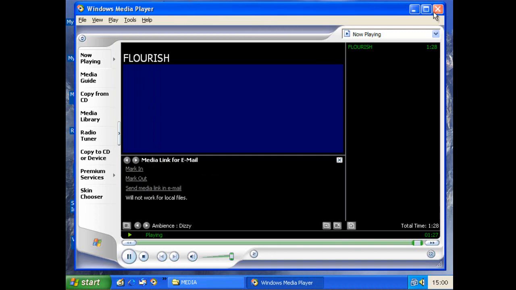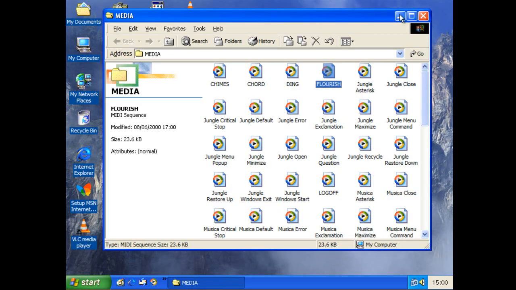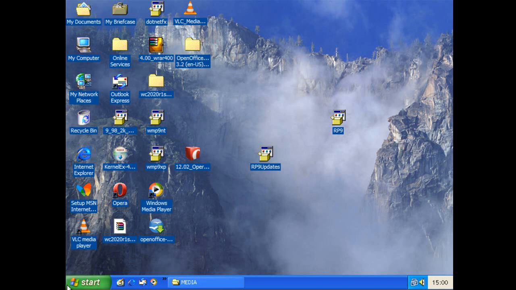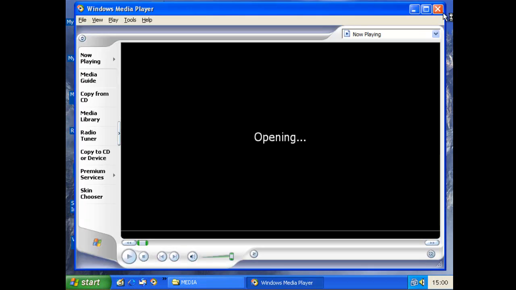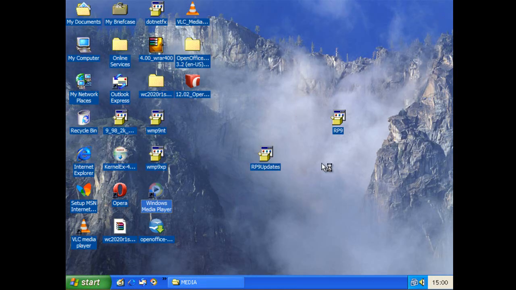So a quick overview of what we've done. We've installed some programs on here that you wouldn't normally be able to run, such as a newer version of VLC, a newer version of Opera. We've tried to install OpenOffice, but we can't due to some Windows Installer errors. Newer version of WinRAR. We've got Media Player 9 as well now, which obviously did support ME, but we had Media Player 7.